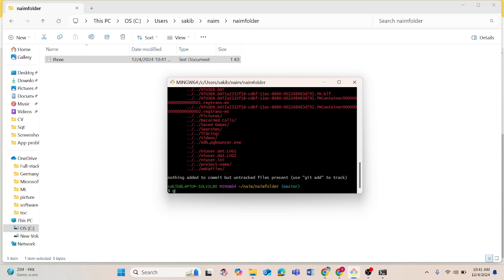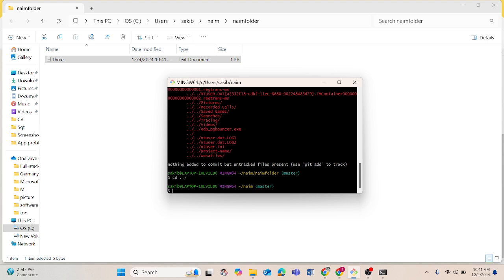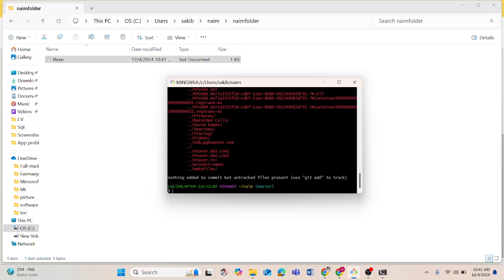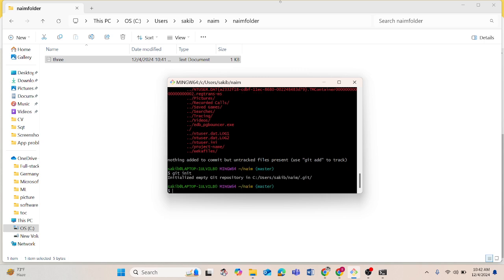Now we can go back to the main root folder, cd out of the nine folder. Then we can check its status. It says nothing added to commit, but untracked files present. We can use git init because Git is not initialized. Then it initializes the directory. Then we can git add.